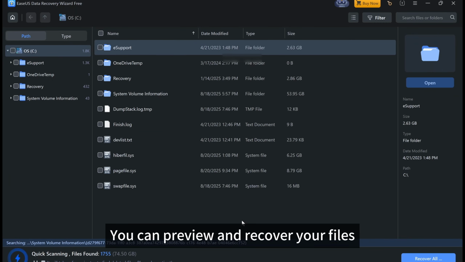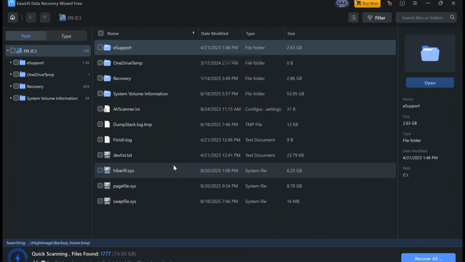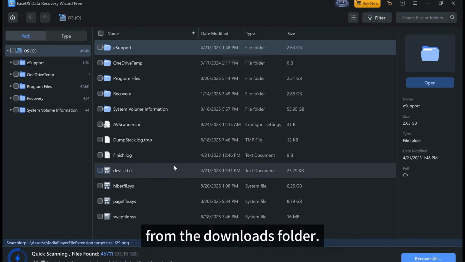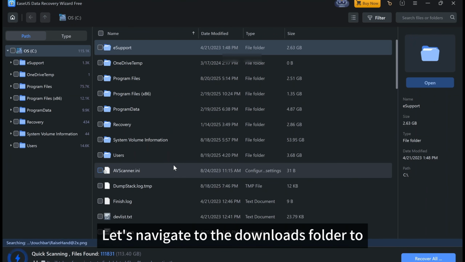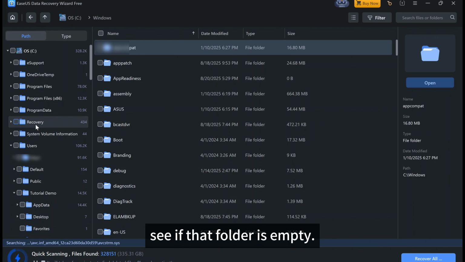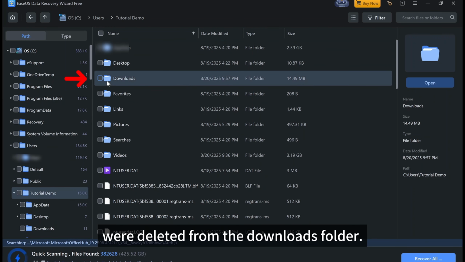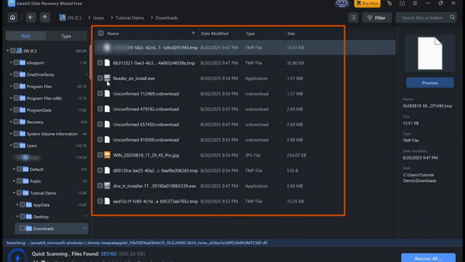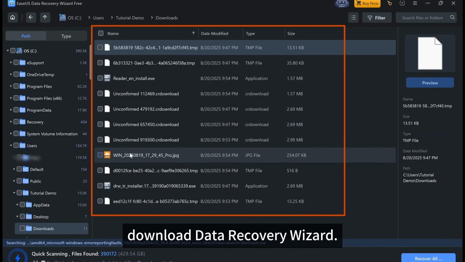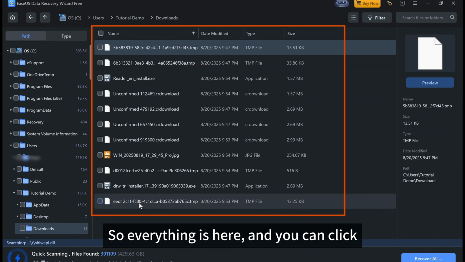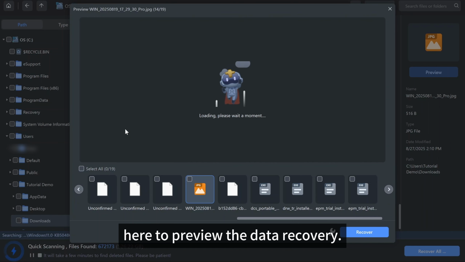You can preview and recover your files during the scanning process. Next. So we deleted files from the downloads folder. Let's navigate to the downloads folder to see if that folder is empty. EaseUS Data Recovery shows the files that were deleted from the downloads folder. This was my test picture from the laptop, and these are the files that I used to download Data Recovery Wizard. So everything is here, and you can click here to preview the data recovery.